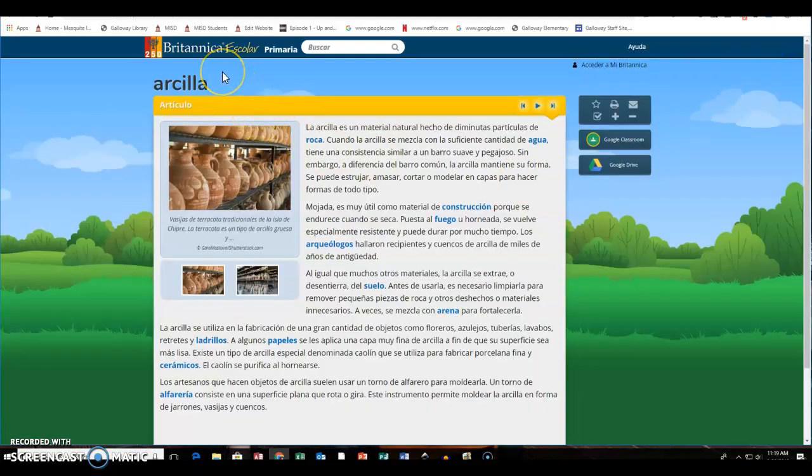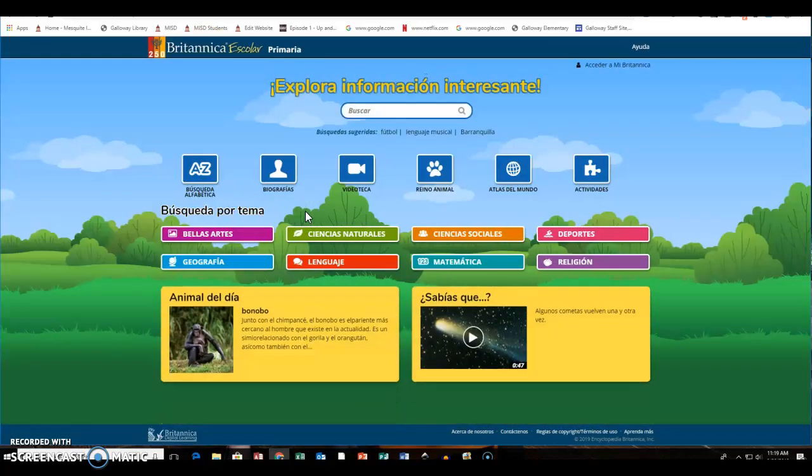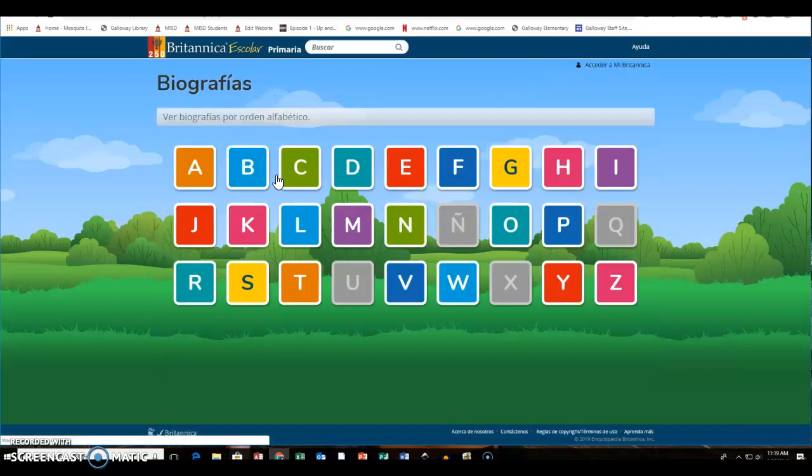If you want to go back to the home screen, what you're going to do is click on just the icon in the corner and once again pick primary. You're also going to see that there's a biography section. The biography section is divided into the different letters of the alphabet.